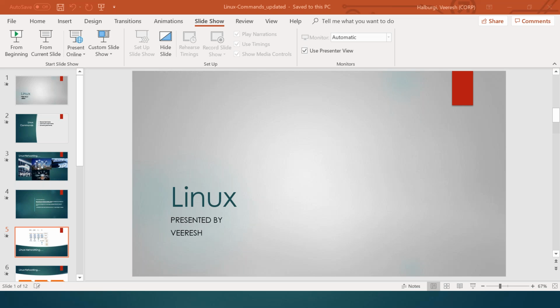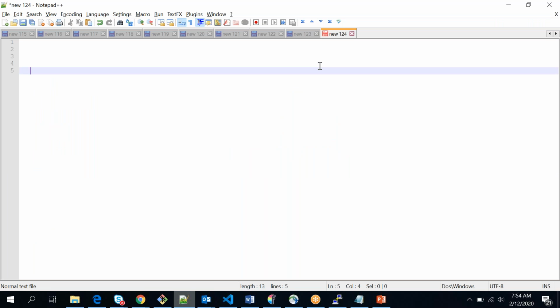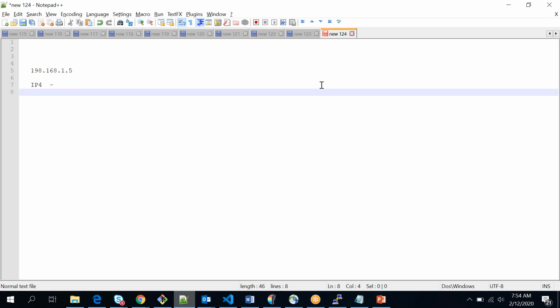Let me go to the notepad. Take one example here. When I type in an IP address, something random like 168.1.5, behind the scenes there is a subnet mask. Right now we have an IPv4 address, correct? And there are limited IP addresses possible with IPv4. And that's the reason why we have gone to IPv6.